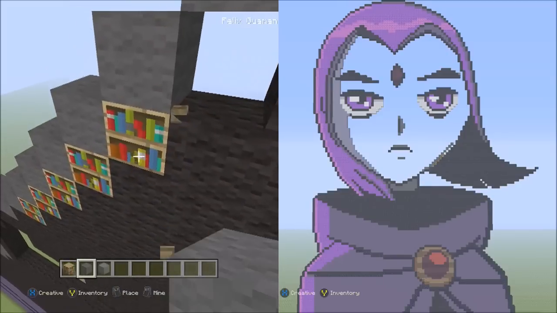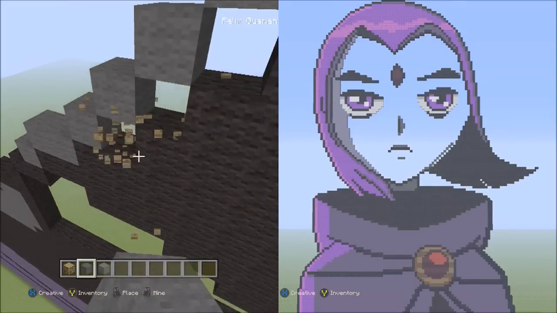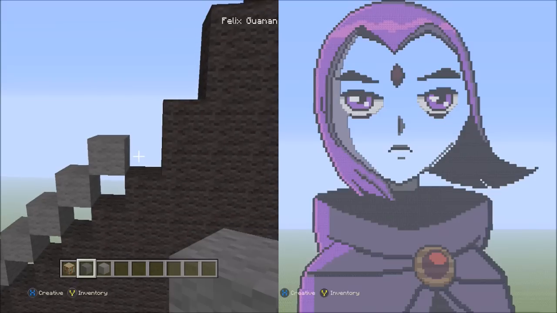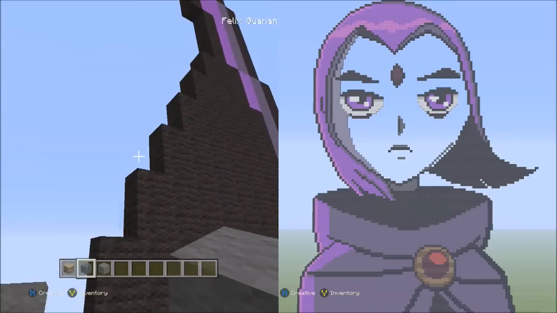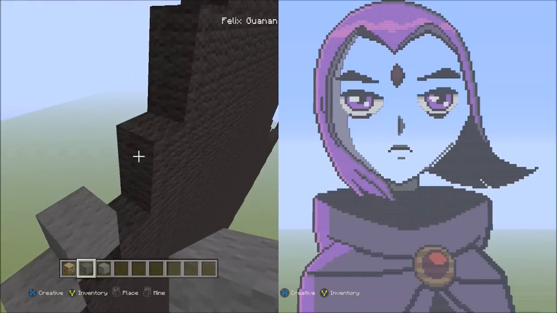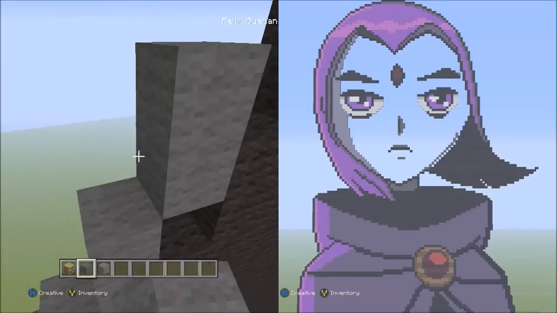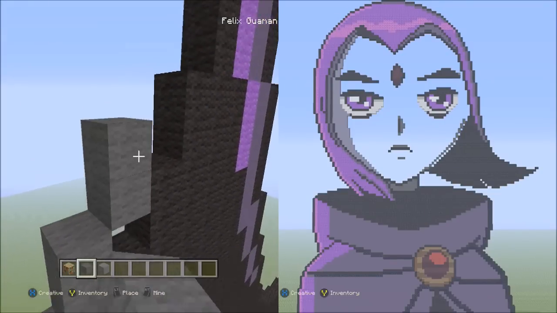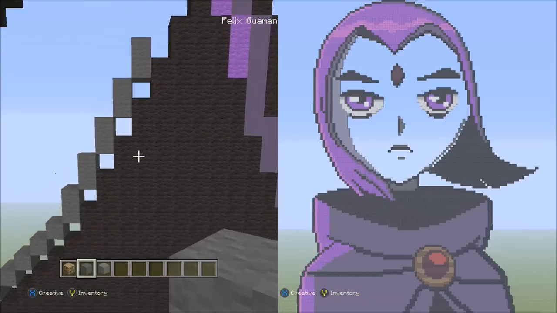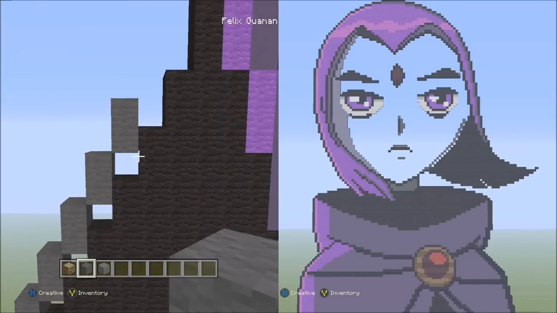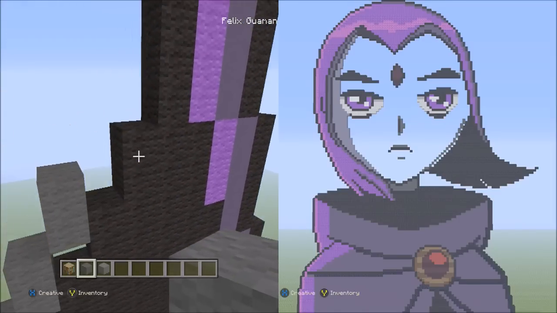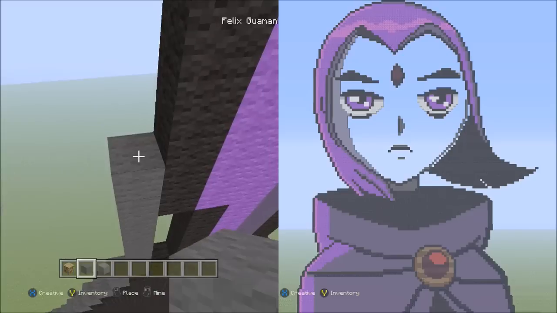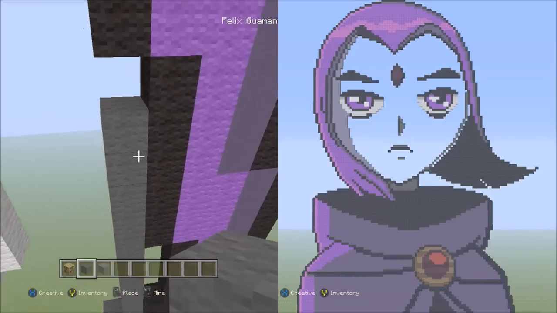Now let's get rid of all of these placement blocks. And now you're going to be placing 5 sets of 2s going up on the right side. That's 1, 2; 1, 2; 1, 2; 1, 2; 1, 2. That's 5 sets of 2s. Now place 11 blocks going up on the right side. That's 1, 2, 3, 4, 5, 6, 7, 8, 9, 10, 11.